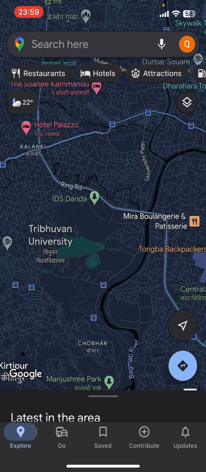First, open the Google Maps app on your phone. If you don't have the app yet, you can get it from Google Play Store or the Apple App Store. Once you do that, launch the app, then sign in using your Google account.